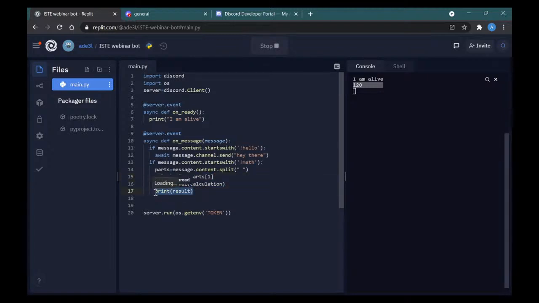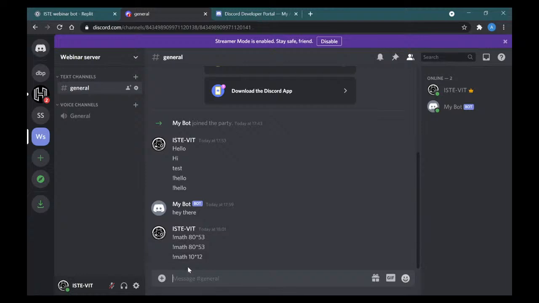Now what do we need to do? We need to return this answer back to the server, right? Now it's in the console. Now we need to send it back to the server. We need it to print the answer.